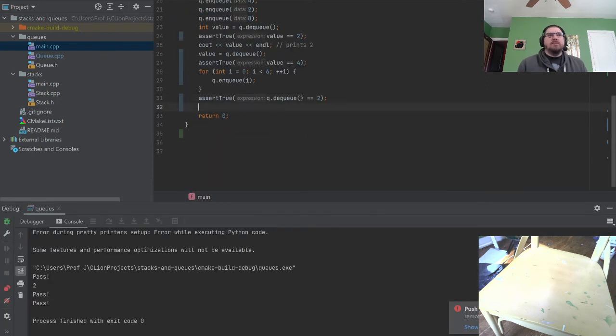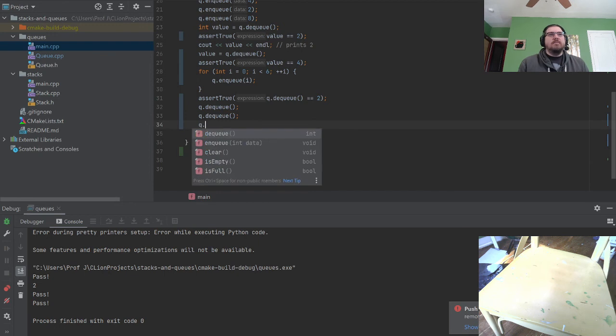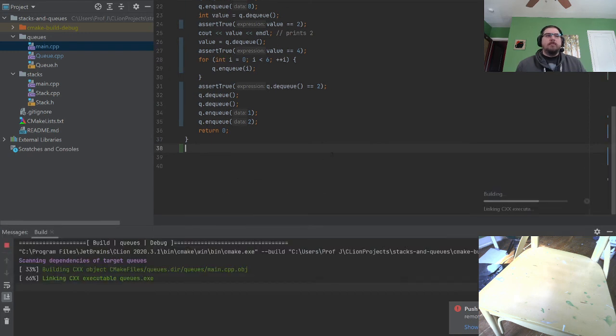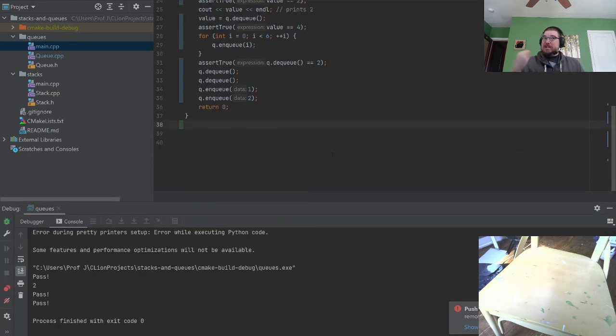Pass, pass, pass. Okay, so now let's do q.dequeue. So now there should be 10 things in there, right? So I'm going to dequeue 2 things, and then I'm going to enqueue 2 things. Right? And then we're going to run it. Why did that work? This should have segfaulted. Let's see why it didn't.